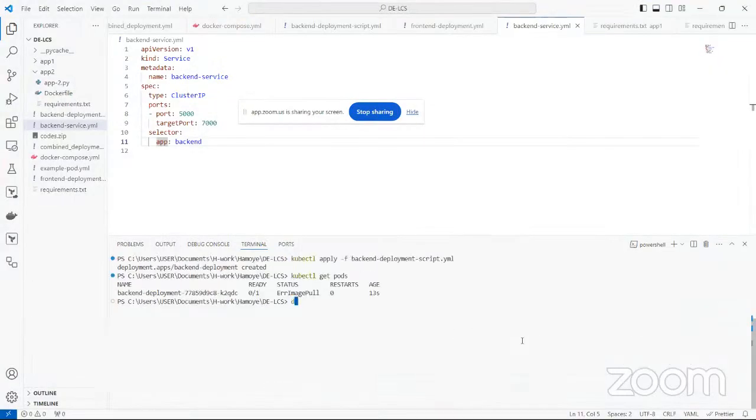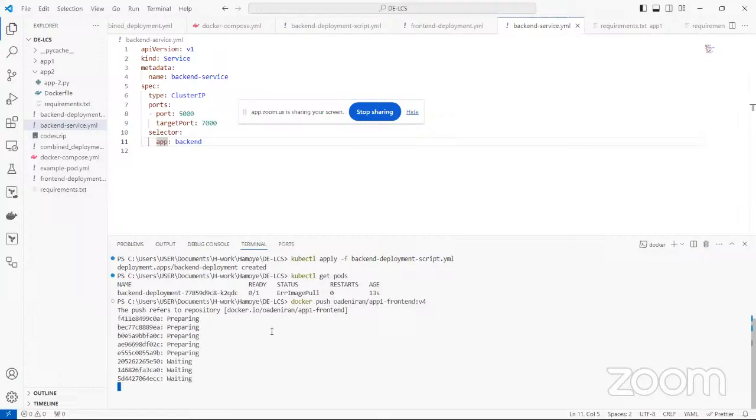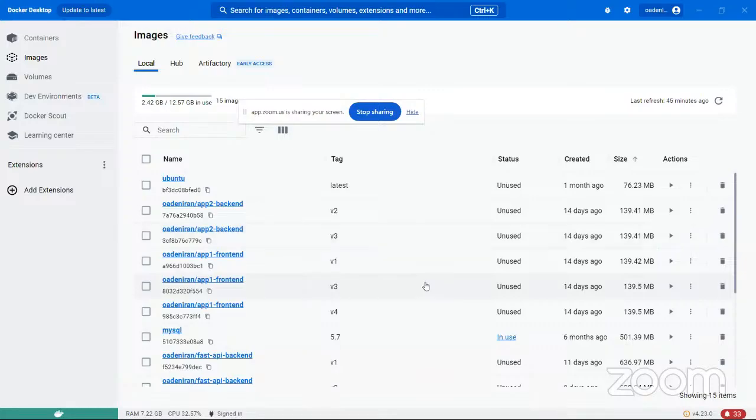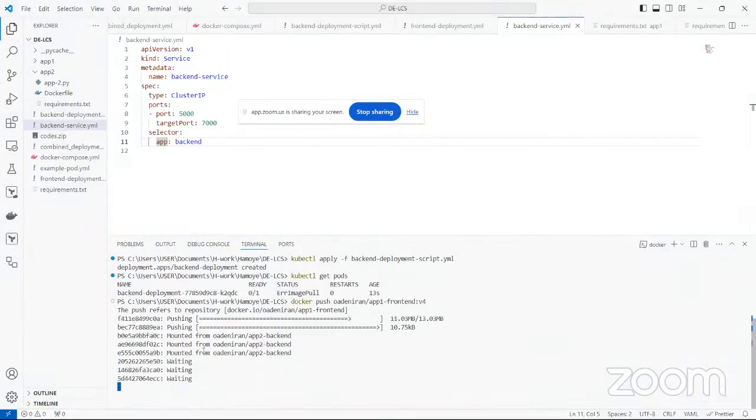So I'll come here now and do docker push OADNIO slash app1 front end version 4. You can see that this is pushing, it's preparing to push. So this one has been pushed successfully, I believe, and then mounted, and then this has been pushed.